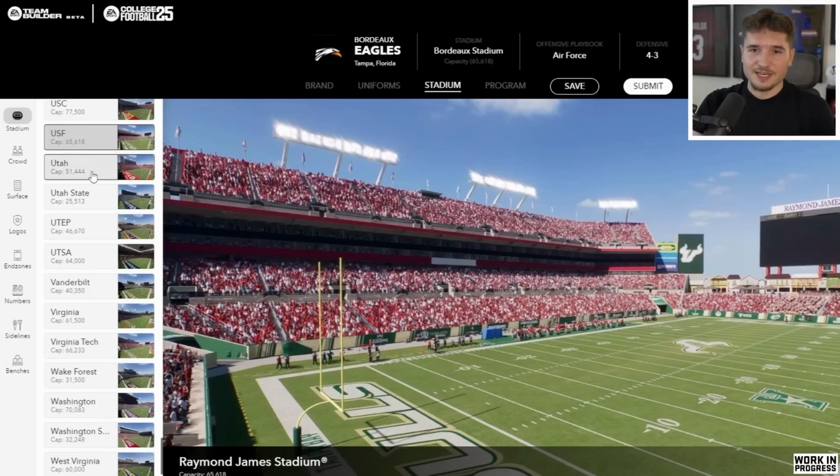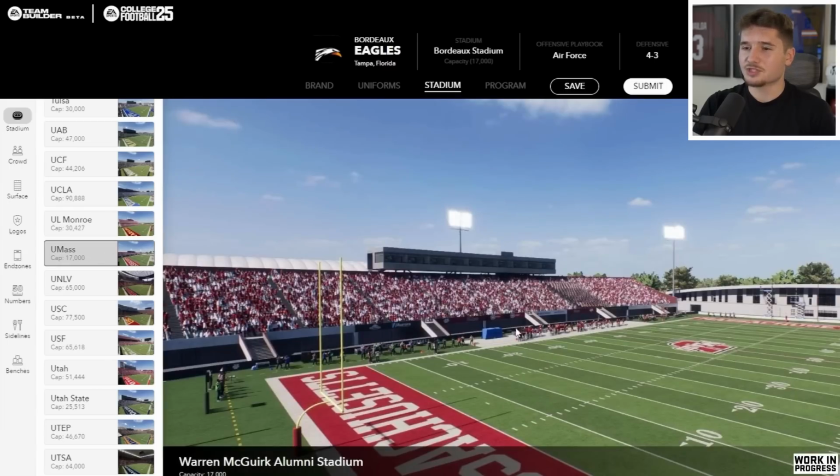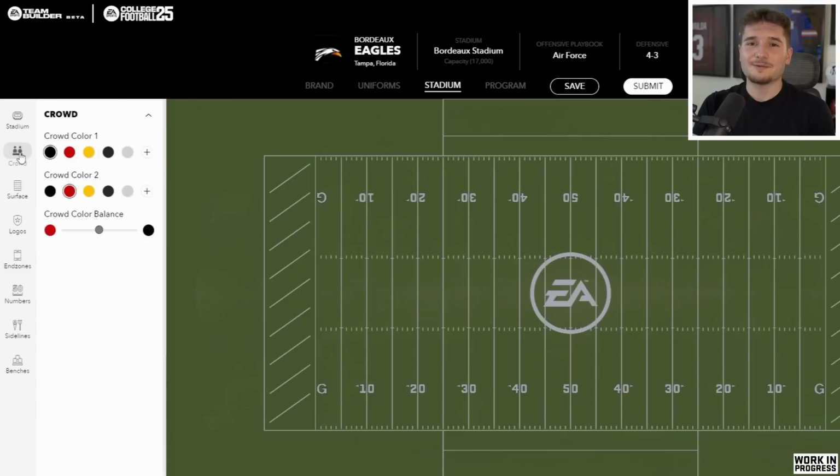Okay, there has been a change of plans. I looked through pretty much every picture, and UMass seems to have almost no branding on here, and it's one of the tiniest stadiums I could find with a capacity of 17,000. So for the Bordeaux Eagles, that is where we're going to reside, and then we can get over to our crowd colors. There is a lot of customization here. That might have been a little sarcastic.